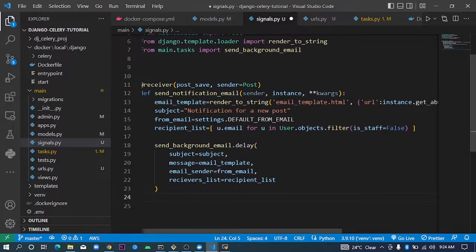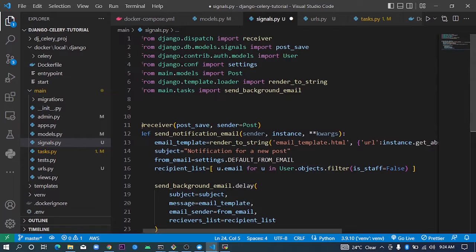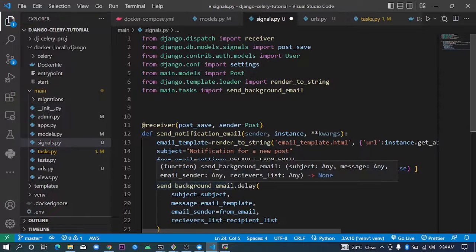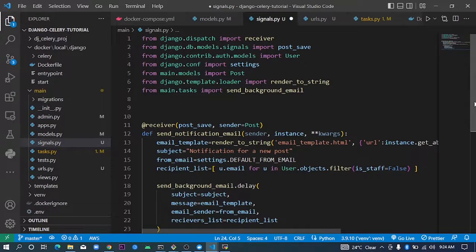Our signal is all set. All right, so we can actually save this now. I believe you guys understand what we did here. This is just a basic Django signal that actually sends email for us once a post is created. A signal is basically like an event that occurs when a particular action takes place in our model. The action taking place in our model now is the post create. So once the post is created, this event will trigger this particular code here, which is send notification email, which in the background is using our send background email task. So this is all we are doing here.